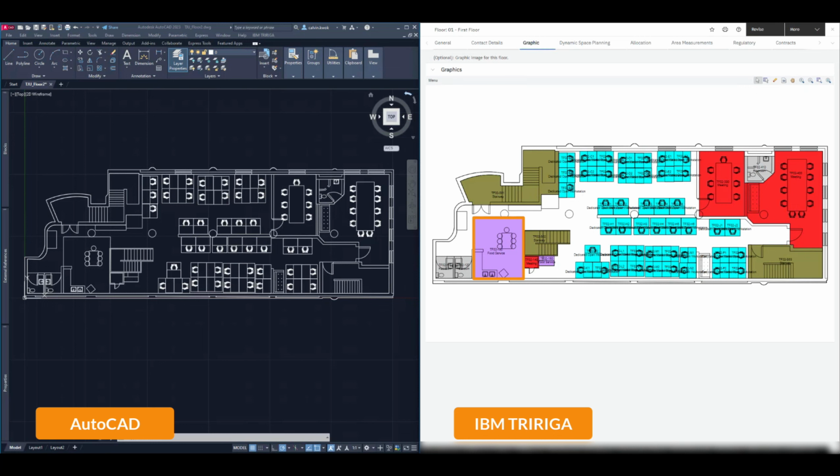With Tjene's in-house CAD and IBM TRIRIGA team, we can assess and prepare your floor plans, integrate your floor plans to TRIRIGA for various space applications, and enable you to manage all your spaces within one system, which will all enhance your employees' overall workplace experience.